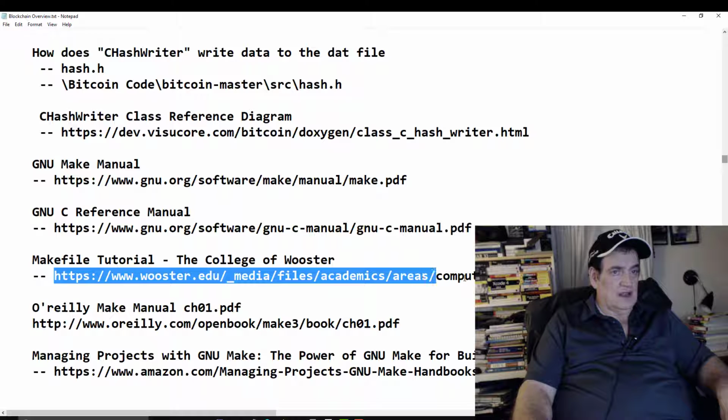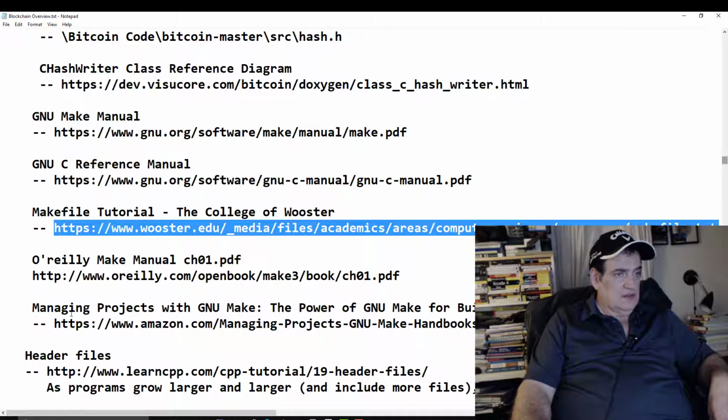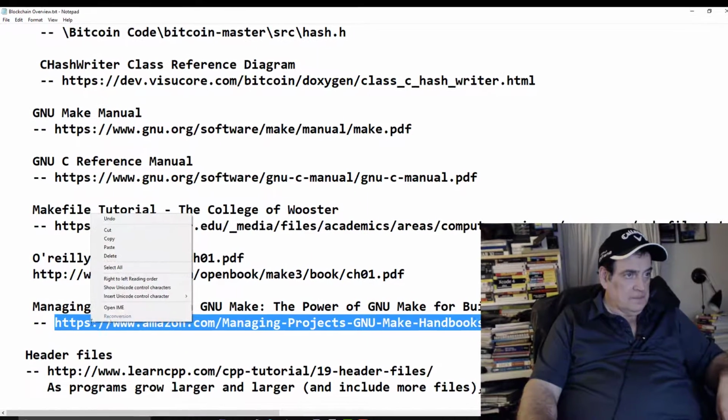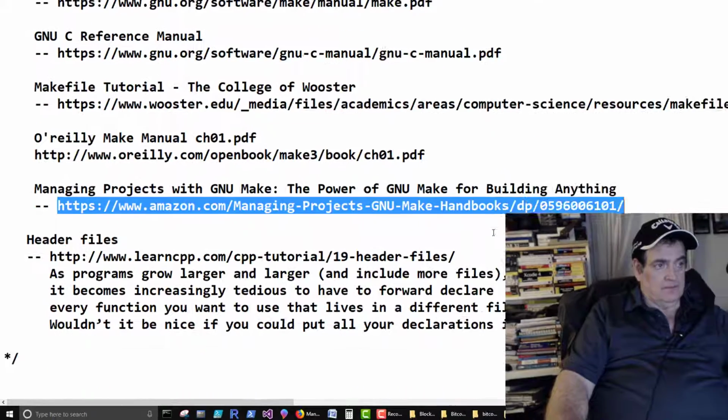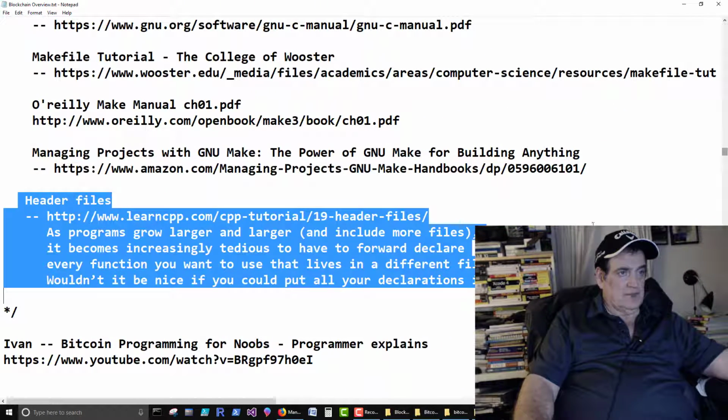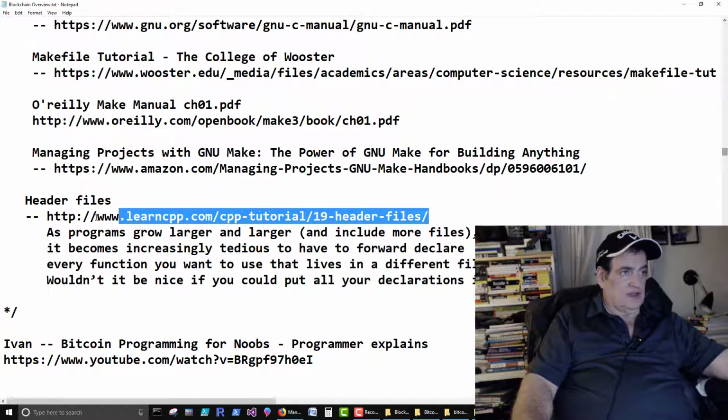I found a good tutorial online that shows you how to use a makefile. Here's that makefile book. GNU Make. Some people pronounce that with the G, and some people just say new. Pretty sure it's pronounced GNU. Basically just meaning open source. And then here's something on header files. How to use a header file.